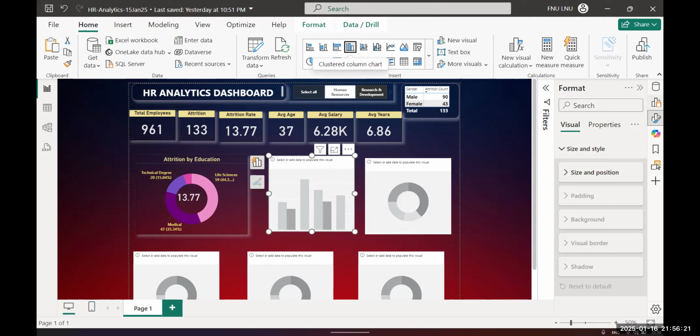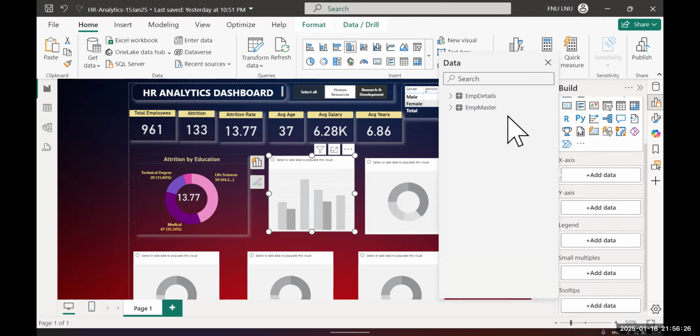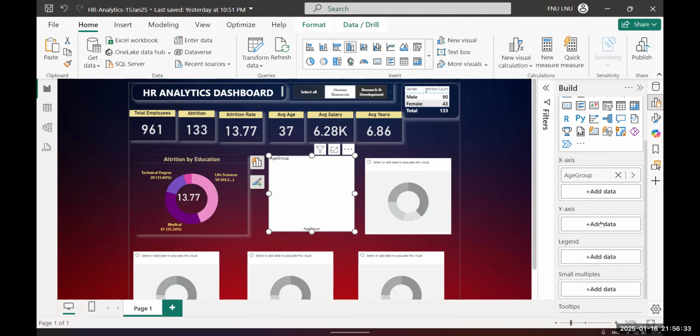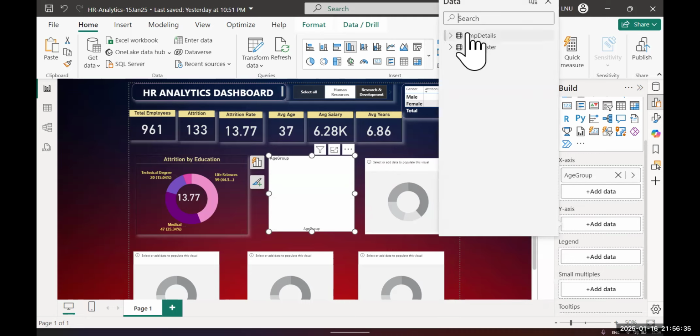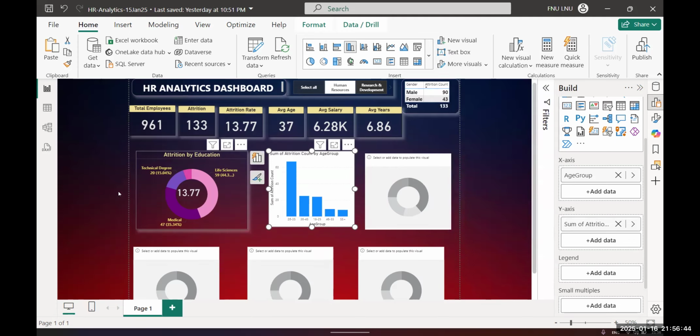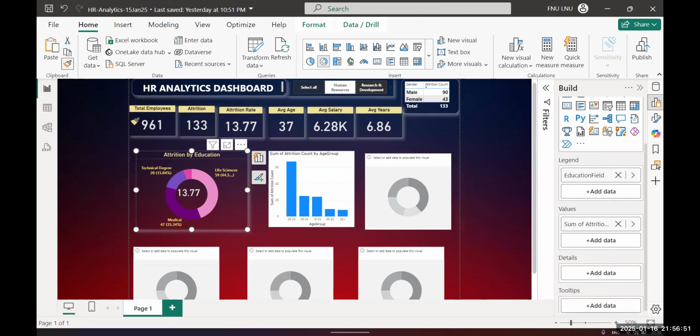So we'll go to the build option. In the build option, in the x-axis, we'll put age group. Okay. And what should we take in the y-axis? Attrition count. Correct. So we get this. Now again, you don't do any hard work. You just click on this format painter and just put it over here.